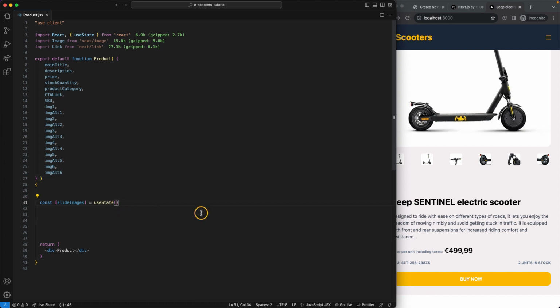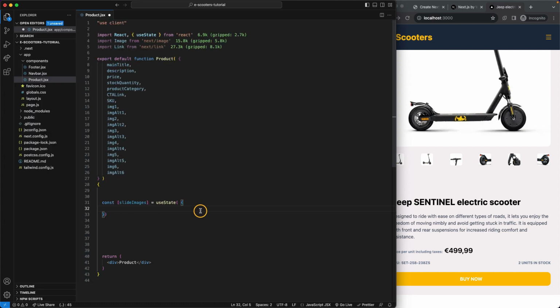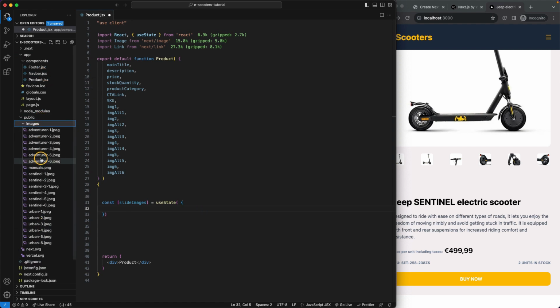So in here, what I need to do is to pass in an object. And I have listed our images. I believe I already did that. So we have plenty of images, okay?